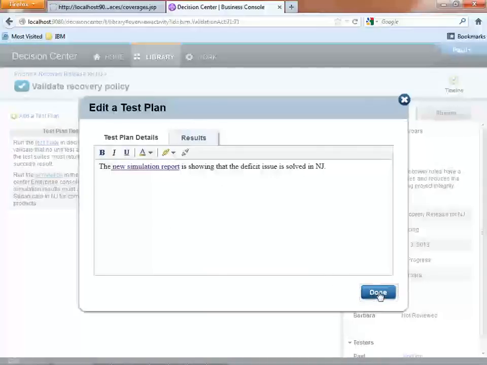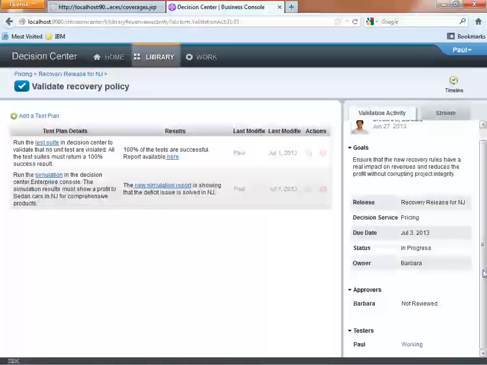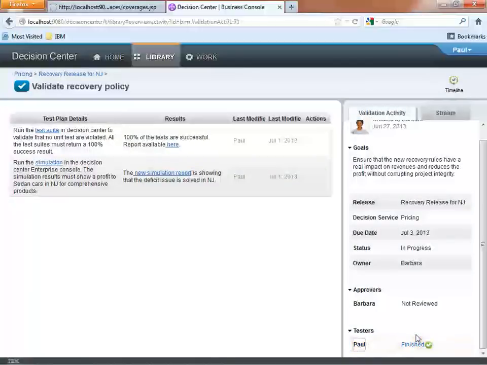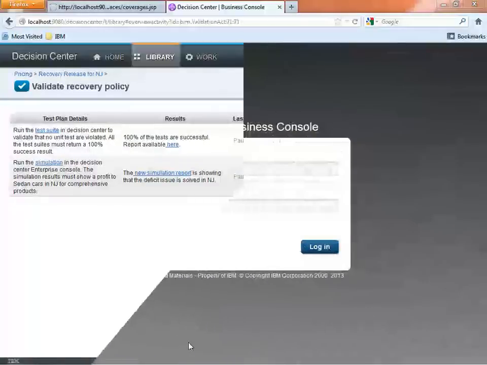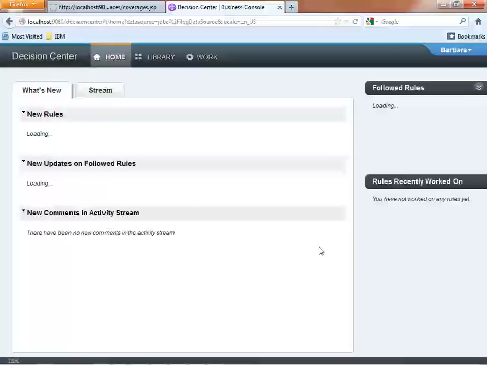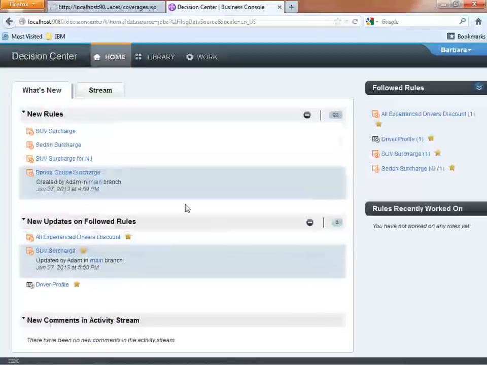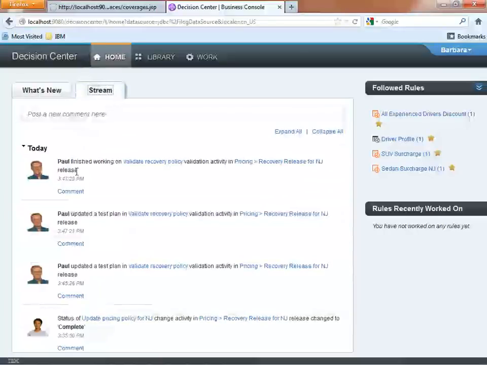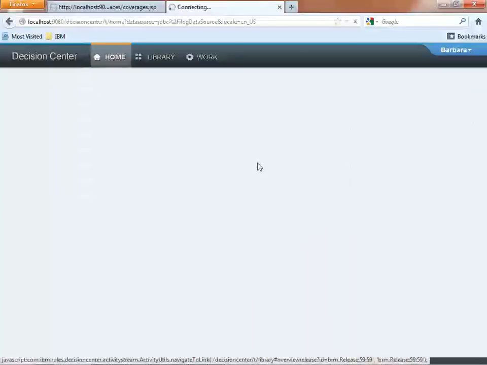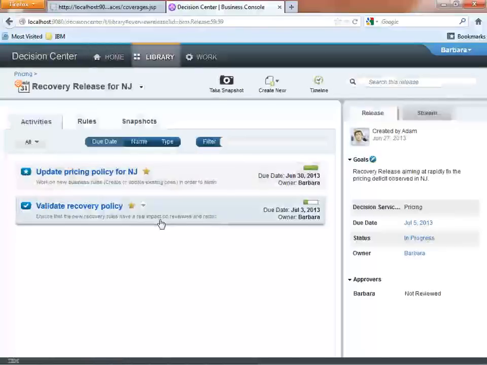Paul has now completed all of his specified tests in the test plan, and now he can move the validation activity status forward to finished, and the decision governance framework will move forward. Returning back to the business console, Barbara, the pricing manager, can see from the activity stream that Paul has performed all the validation tests and completed his work on the activity. As the owner of this validation activity, Barbara decides to move the activity to approval mode so that the reviewer can proceed with final activity commitment.